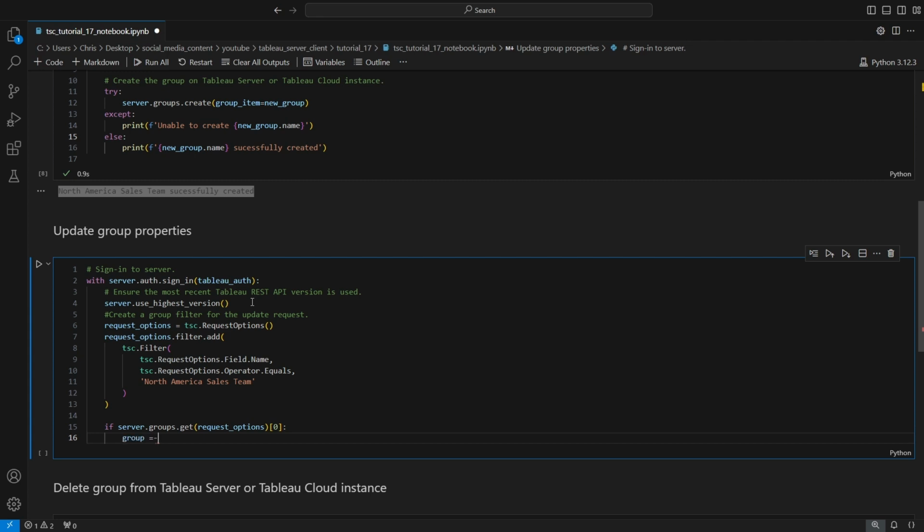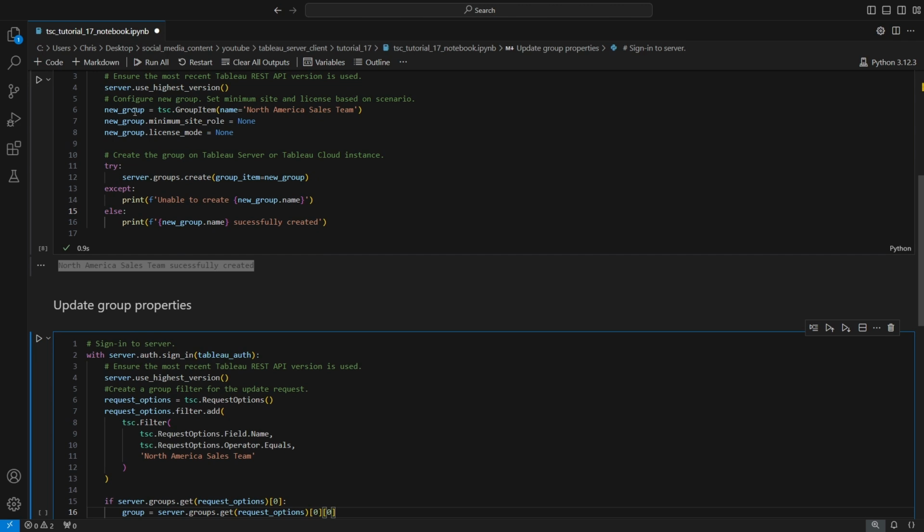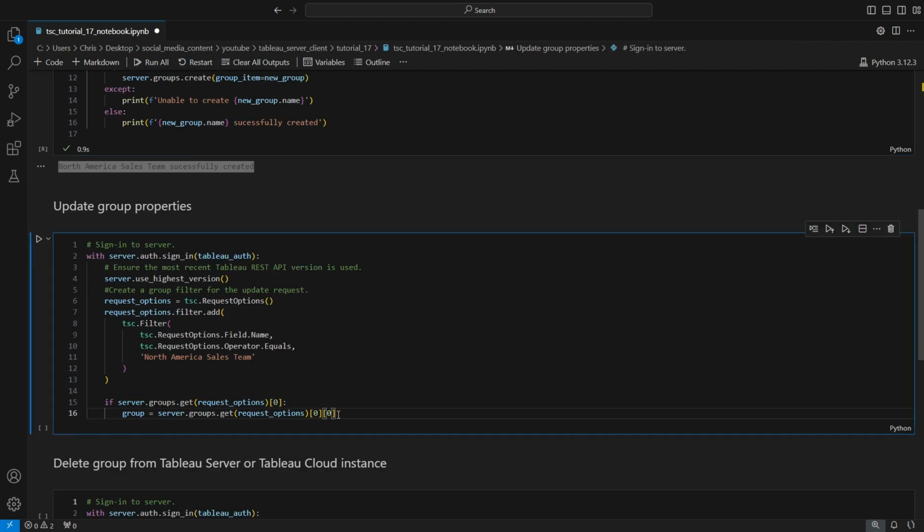So we're going to say group is equal to server.groups.get request options. And we're accessing that list of groups returned, and it's going to be the group in the first index, because we are looking for a specific group by a particular name. So we're going to say the group is equal to that. So that's going to be a group object like we previously created up here. It's going to have the same attributes maintained as you previously saw up here. Okay, so group is equal to that.